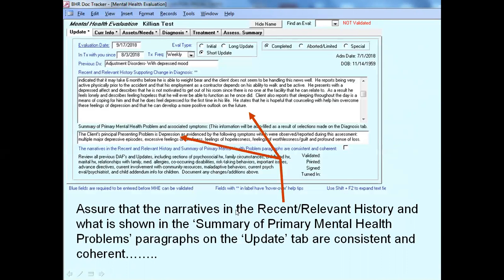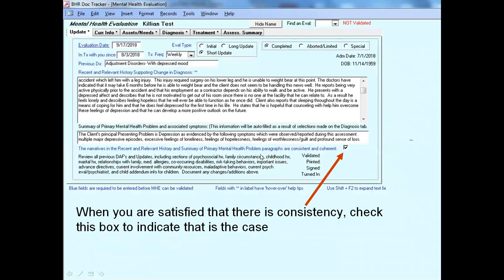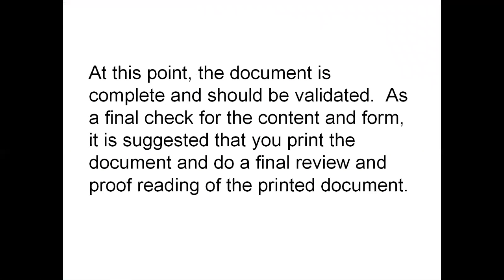And finally, you will assure that the narratives in the recent relevant history and what is shown in the summary of primary mental health problems paragraph on the Update tab are consistent and coherent. And once you're satisfied that there is consistency, check the indicated box. And at this point, the document's completed and should be validated. As a final check for the content and form, it's suggested that you print the document and do a final review and proofreading of the printed document.